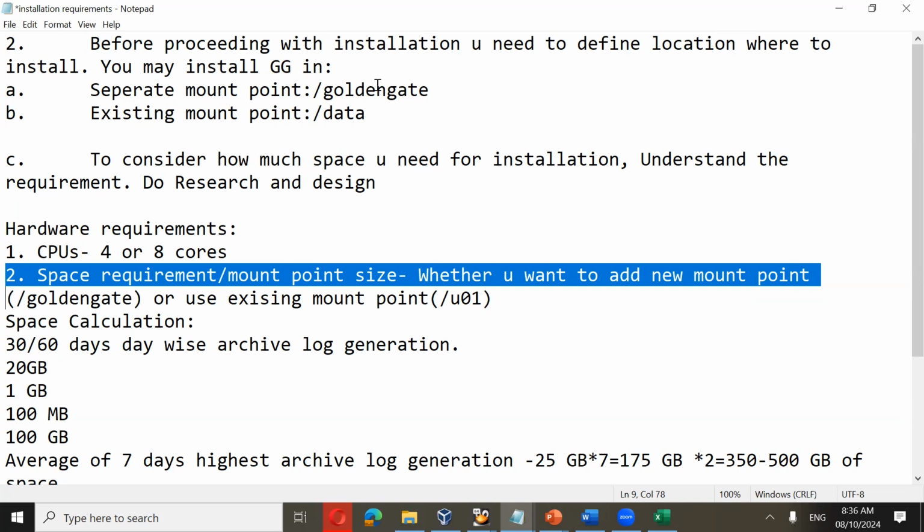Each person has their own space calculation criteria. For me, I follow this. It may be possible that when you are working, you have different calculation criteria. You are also right, and what I'm telling you is also right. So you can follow anything.